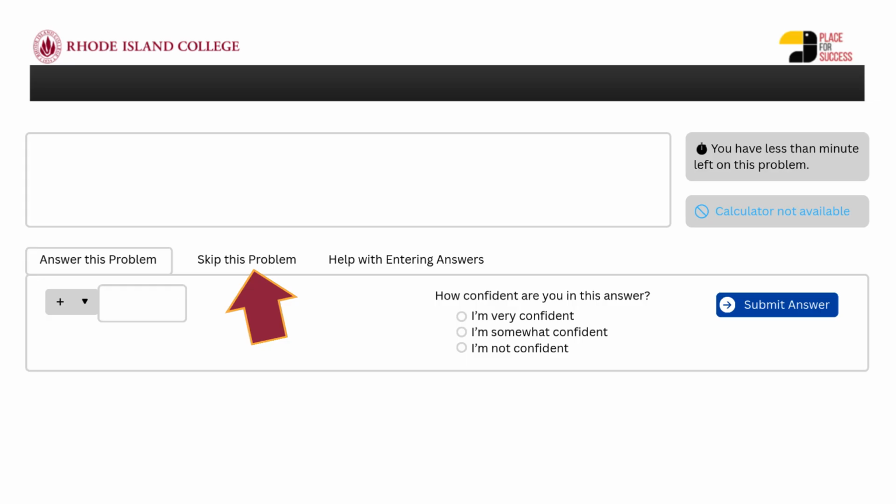The only symbol you can enter in the answer box is the negative sign. Otherwise, answers are numbers only. This is a sample answer box. In front of the answer box is a plus sign to represent a positive number. If your answer is negative, you can change the sign by using the drop-down.